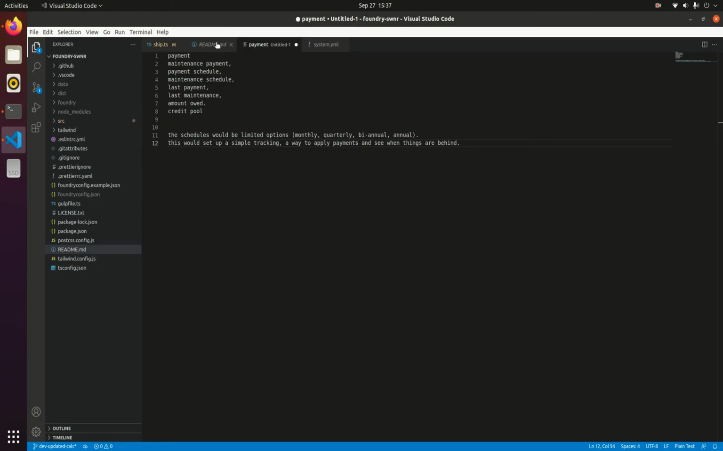That functionality looks something like this. We're going to say, I want to have a payment, I want to have a maintenance payment, I want to have a payment schedule, so when do I expect payments to be made? I want to have a maintenance schedule, so when do I expect the frequency of maintenance payments to occur? When's the last time I made a payment? When's the last time I did a maintenance? How much money do I still owe on the ship? And I have a credit pool of money that will come into the ship.